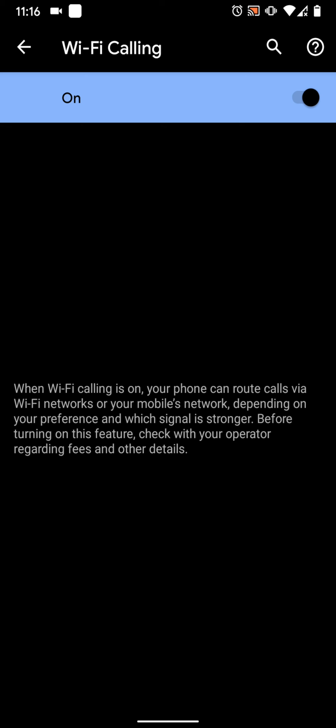By doing this, your phone will route calls via your Wi-Fi networks or mobile network, depending on your preference and which signal is stronger. Before turning on this feature, check with your mobile network operator if there are fees associated for turning on this service.